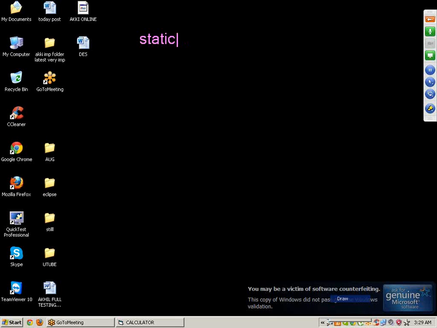What do you mean by static? Static means which is not dynamic. It's stable one. Yeah, static testing means it doesn't change. Exactly, it doesn't change, right? Yeah.